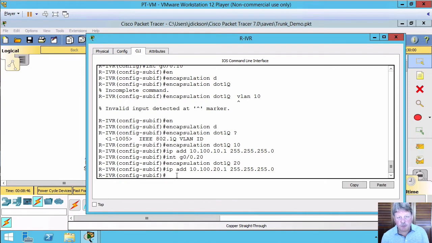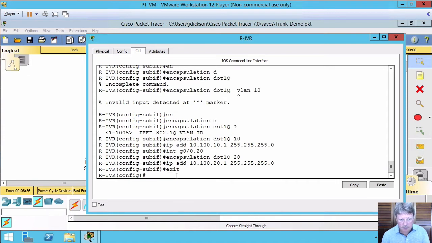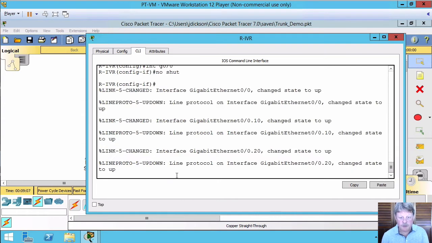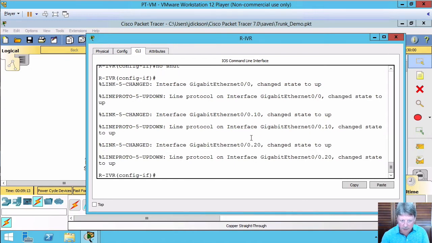Last thing we need to do is bring up the interface for that. Interestingly, we bring up the interface gigabit 0/0, not the sub-interfaces. We'll exit back out of the sub-interface, go to gigabit 0/0, and we'll say no shut, and we can see that the interfaces, in fact the sub-interfaces, are the ones that are brought up.